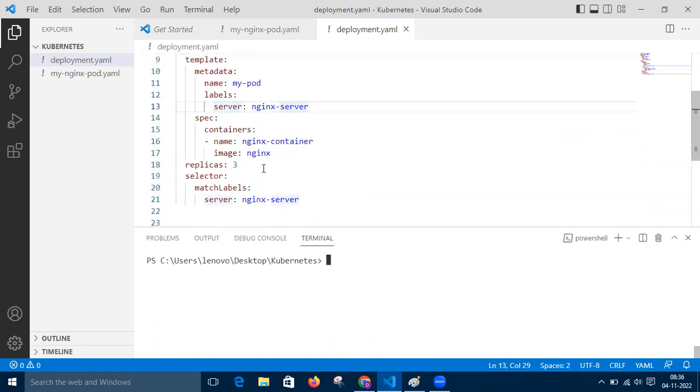Now I want to update this, and before that I want to scale this up. How to scale this up? kubectl scale deployment. my app rc is the deployment name. How many replicas do I want? Let's say 5 replicas.